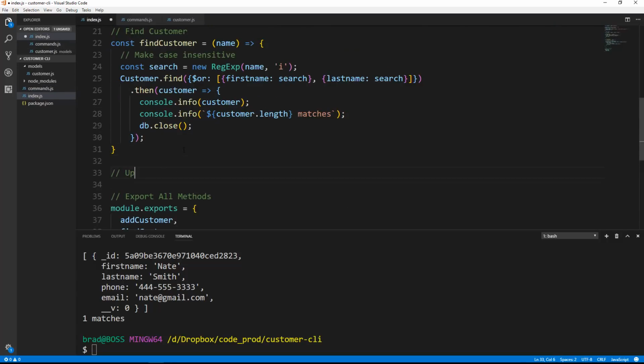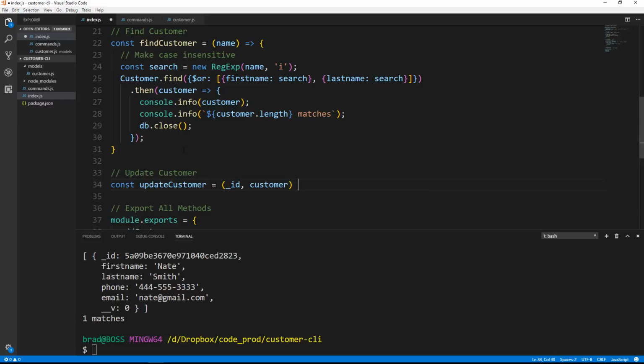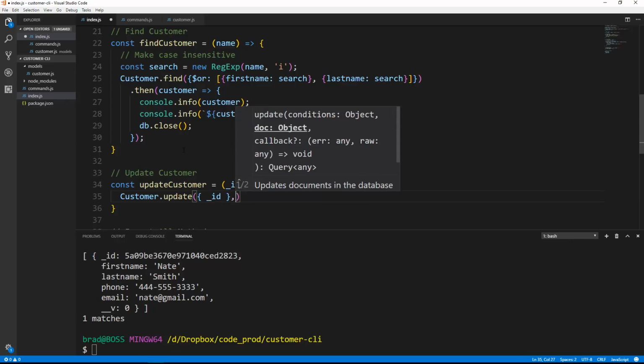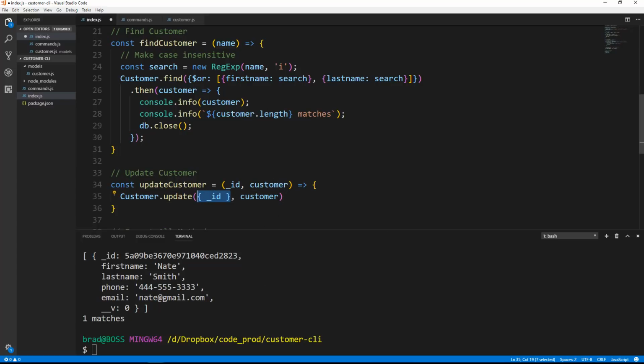We want to be able to update a customer. So for that, we'll say const update customer equals, and then this is going to take in the underscore ID field, and then customer. Okay, we'll set that to an arrow, and we'll take the customer model and call update. That's going to take in curly brace, and then this is going to be underscore ID, and then it's going to take in the customer. Okay, so it needs to know which one to update. That's what the ID is for, and then customer is the data.